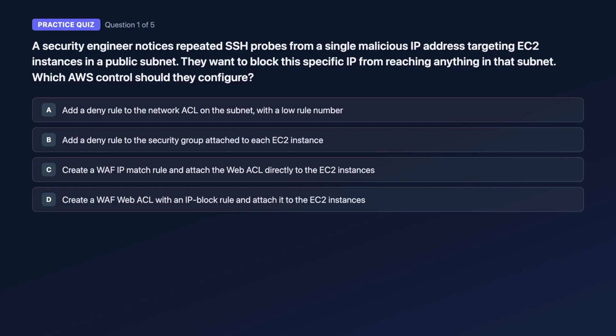B. Add a deny rule to the security group attached to each EC2 instance. C. Create a WAF IP match rule and attach the web access control list directly to the EC2 instances. Or D. Create a WAF web access control list with an IP block rule and attach it to the EC2 instances. Pause here if you want more time.